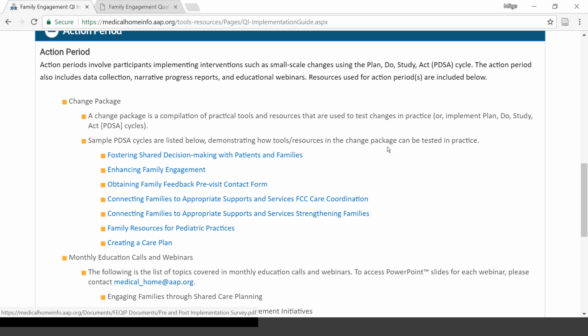This project consisted of a 6-month action period with 6 one-month data collection cycles. Each month, practices tested interventions that had the potential to improve family engagement through the use of Plan, Do, Study, Act, or PDSA cycles. Teams collected monthly data, completed monthly narrative progress reports, and participated in monthly education calls and webinars.